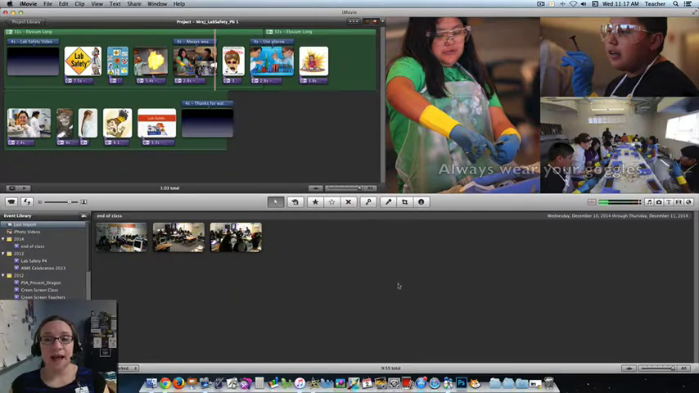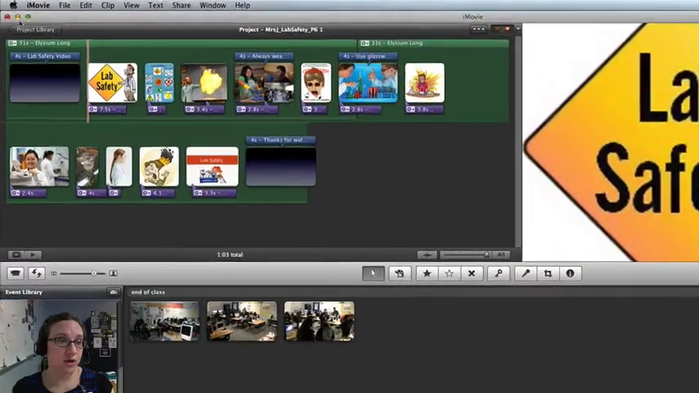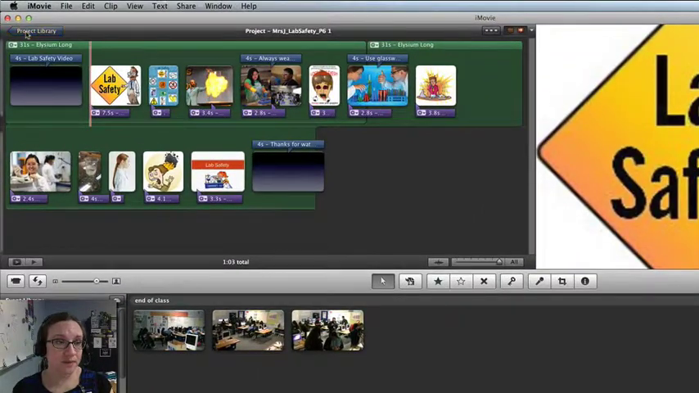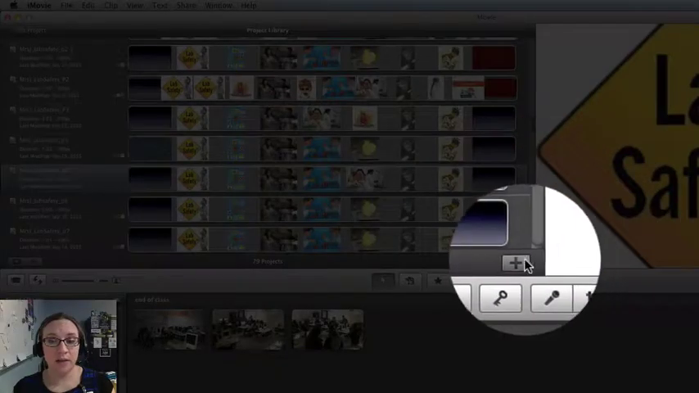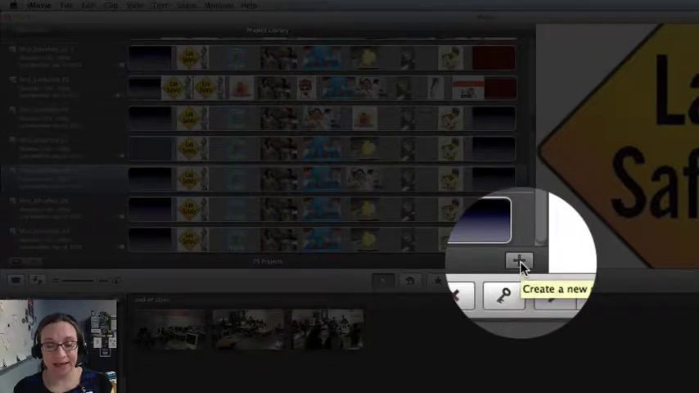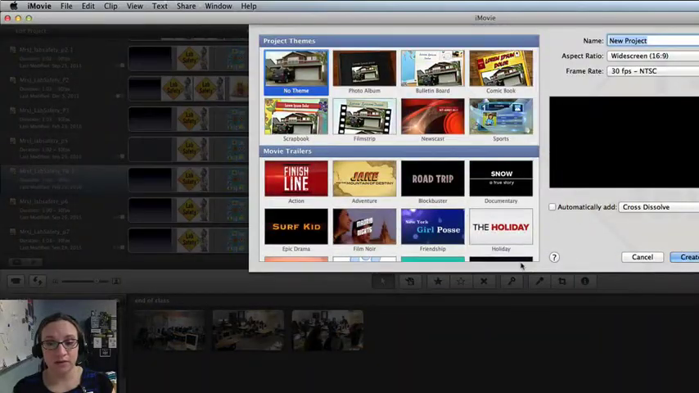You'll notice that when you open your iMovie, it will open up to whatever the last project was. So the first thing that we need to do is to create a new project. So you're going to click on Project Library. And then in Project Library, you're going to click on the plus sign to create a new project.